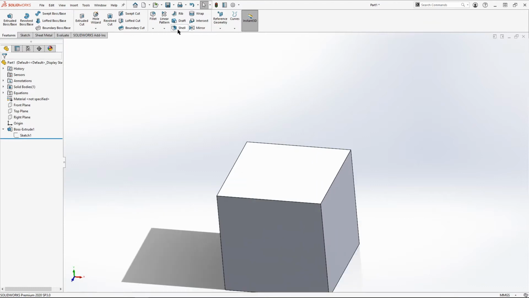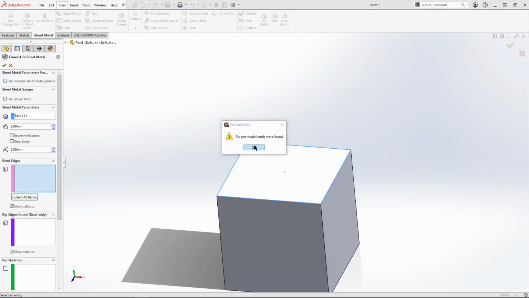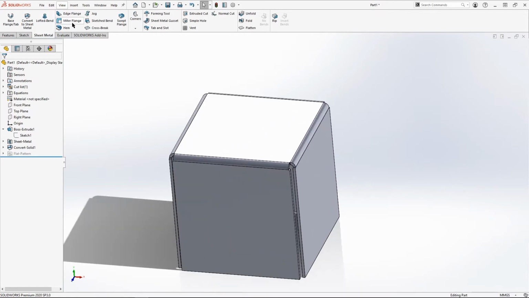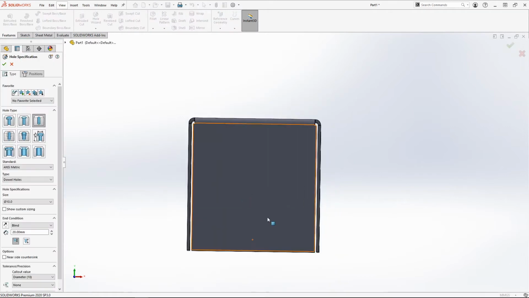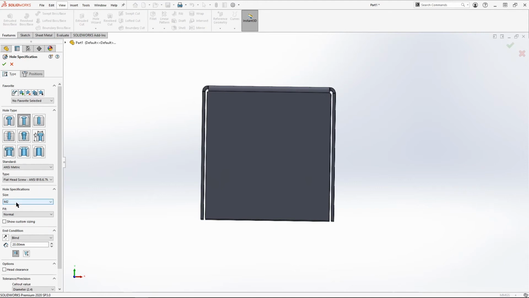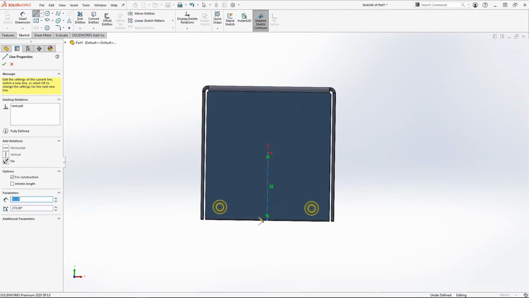I'm going to make a few extra changes. I'm going to convert this to a sheet metal part, just to make this a bit more interesting. And I'm going to add some mounting holes. So let's say countersink M2, let's make it M5 position. Add 2 dots and add a center line here.